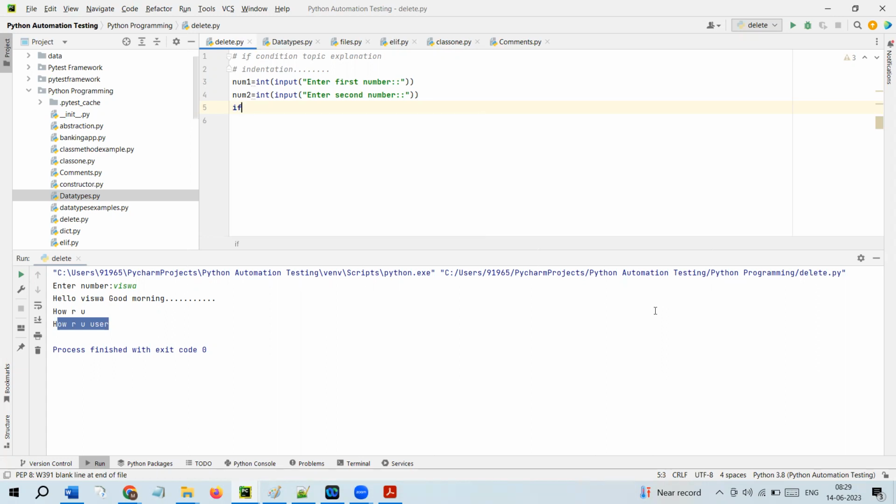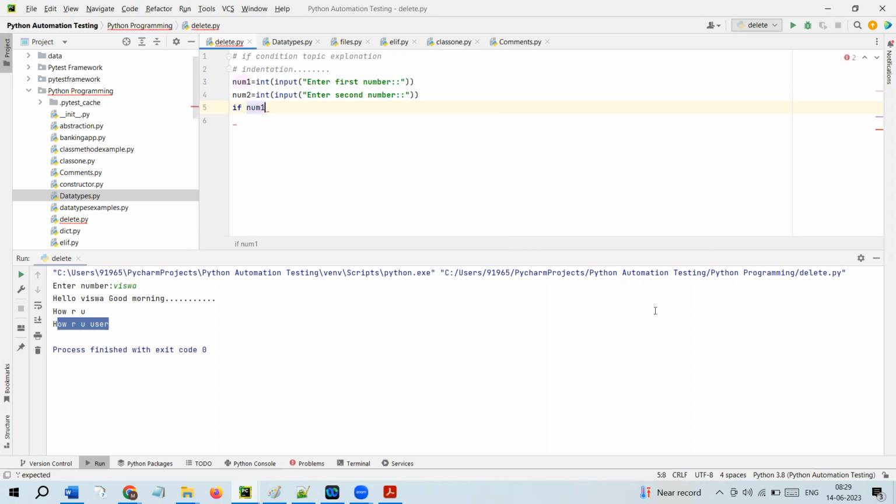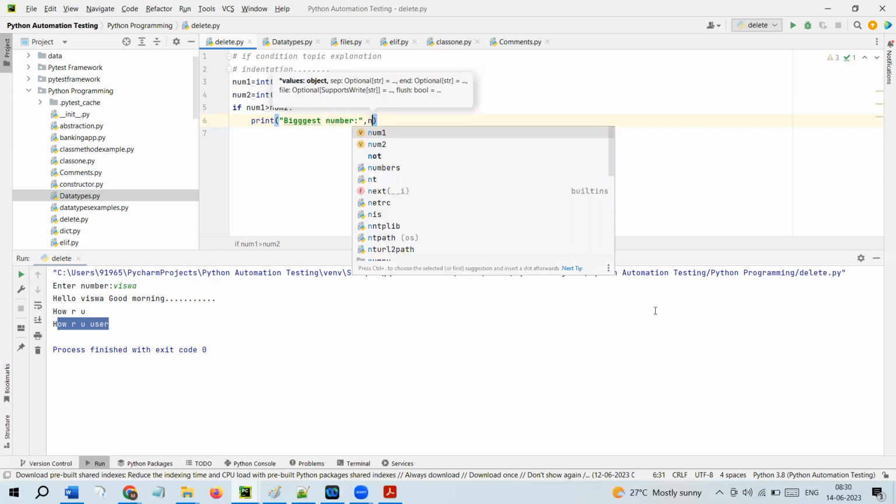So now if simple num1 greater than num2 colon, see now colon, click on enter, the logic will start from here. Okay, print of biggest number, comma. We have to provide a variable. We have to add this variable in this print statement. What is the first variable?